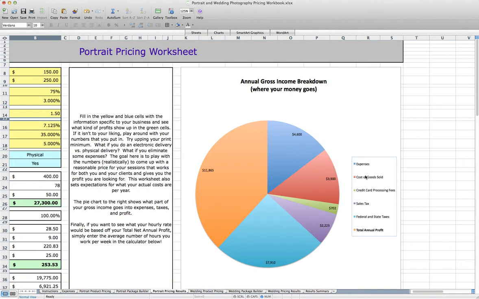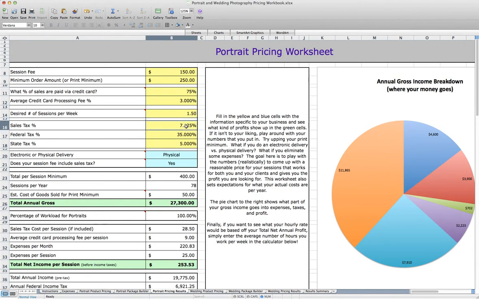See the expenses, cost of goods sold, credit card processing fees, your sales tax, federal and state taxes, and finally your total annual profit. You will have your sales tax percentage, federal tax percentage, and state tax percentage. Those are all customizable based on what your sales tax rate would be, or your federal tax, or your income tax rate would be. You can do electronic or physical delivery here, or you can do a session fee, include sales tax, no, yes. We'll leave it on there so you can see it on the pie chart there.